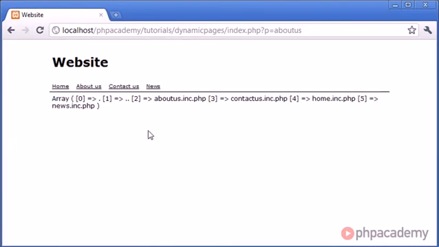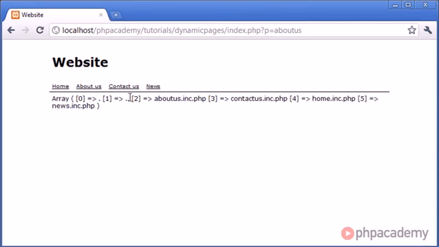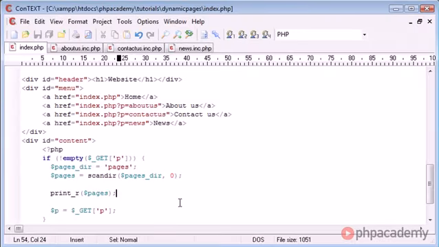So let's refresh. You can see that at the moment we've got a key of 0 equal to a dot, a key of 1 equal to two dots, a key of 2 equal to aboutus.inc.php, and then so on. For 3 it's contactus, 4 it's home, and 5 it's news. The only information we actually need is this here. So we need to find a way to remove this dot and these two dots. This is just standard directory structure, so we need to eliminate this.